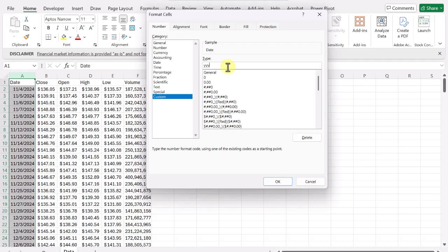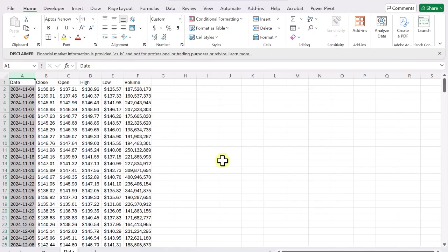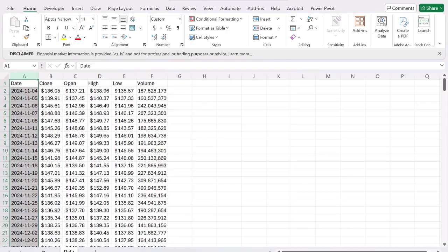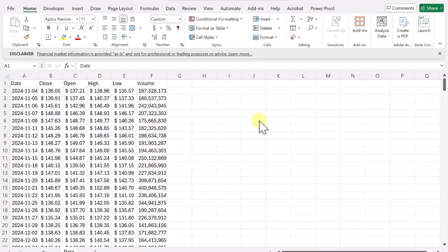So I'm going to specify year, right? So that's a 4-digit year. This is a 2-digit month and a 2-digit day. I'll just click OK. So we can see that, yep, the data is now in ISO format, and not only can Excel sort it, but other platforms can sort it as well.